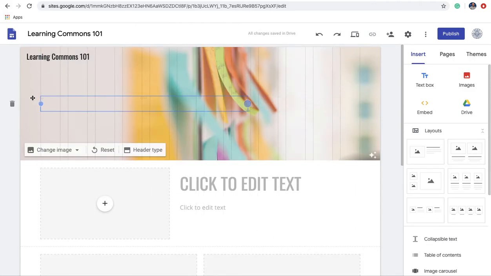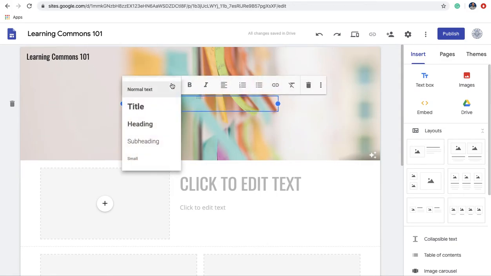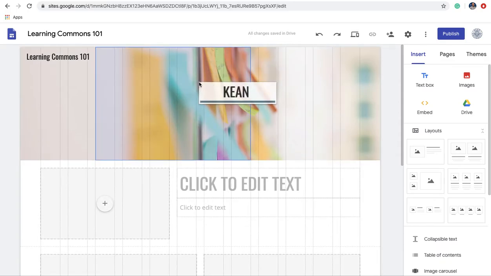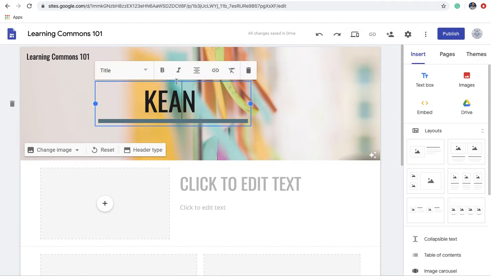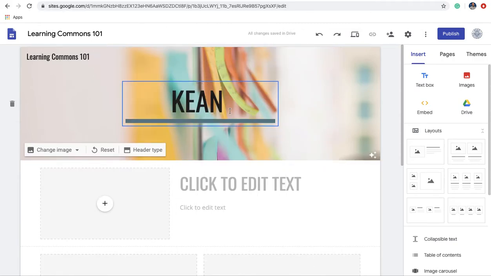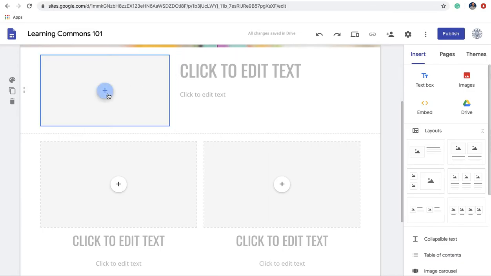I can resize it the way that I want. I can put it in the middle. From normal text, I can change it to the title, and I can write Kane. I can center align it so it is right in the middle. I can move it around like this. Again, very, very easy to use and set up.